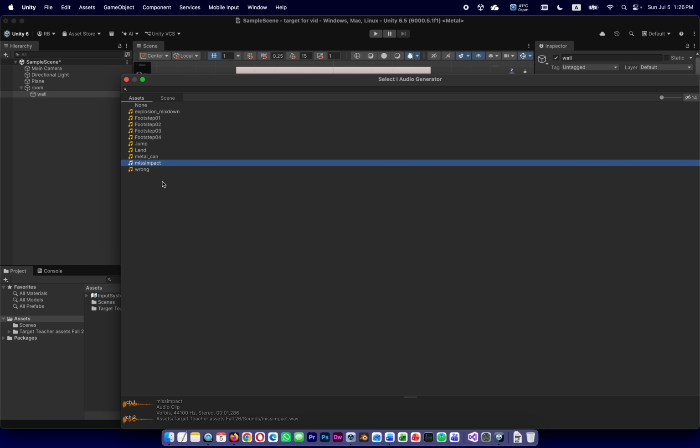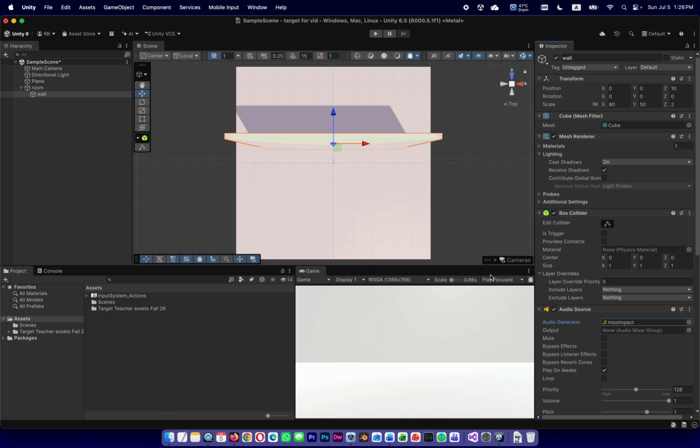It's the sound. I don't know if you just heard that. Almost like a little explosion, but it's more like something hitting a wall. That's the sound the wall is going to make when I miss my target and hit the wall.